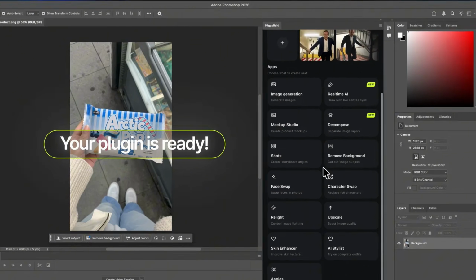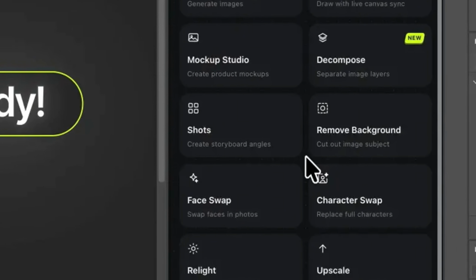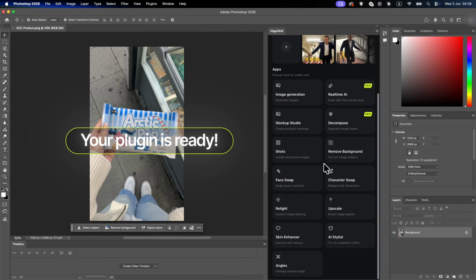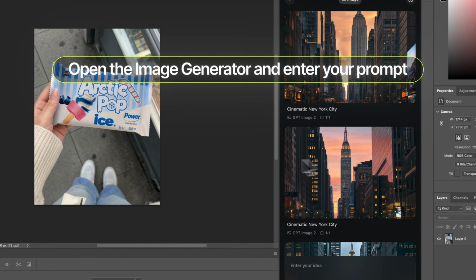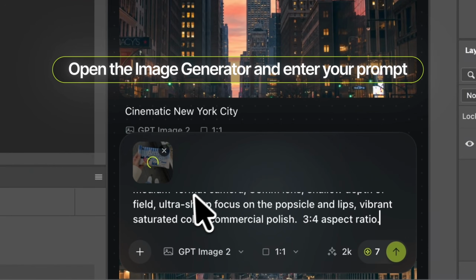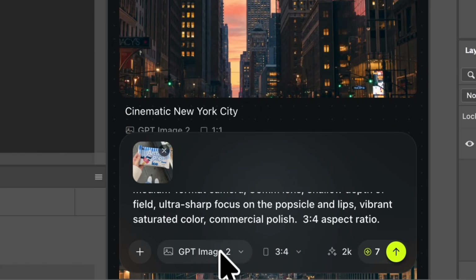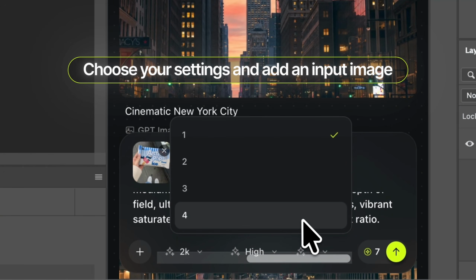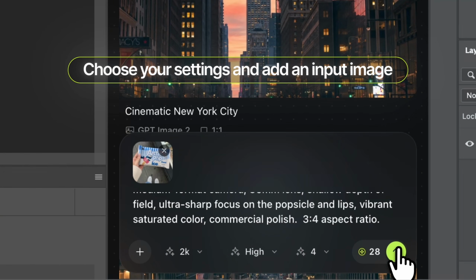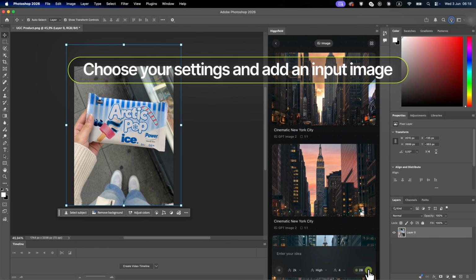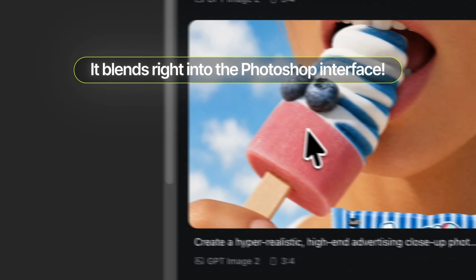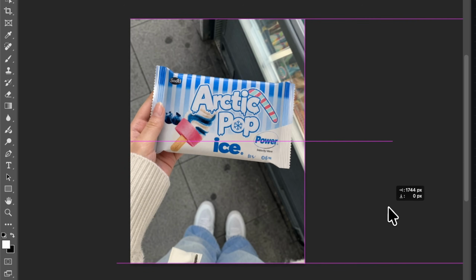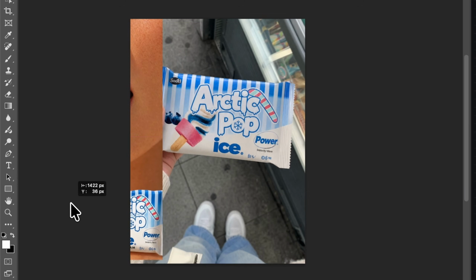So we have 13 AI features inside Photoshop using Higgsfield. We can do a lot of things and save a lot of time. So first, let's generate an image. I drag and upload a reference image, then add my prompt. For the image model, I'm using GPT Image 2. Then select the aspect ratio, resolution, quality, and output. I selected 4 images. Click Generate, and it creates an amazing image. I can simply drag it directly into Photoshop, no need to upload separately, and adjust it wherever I want.